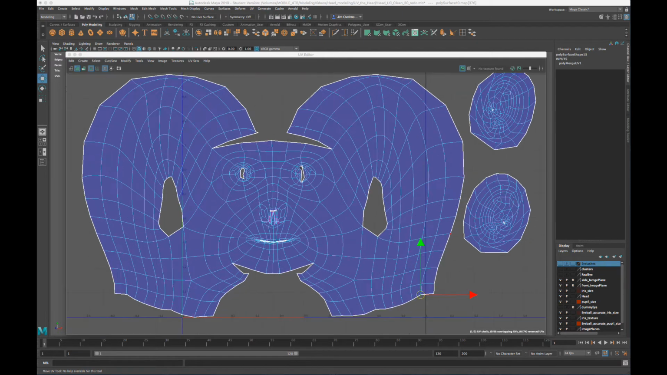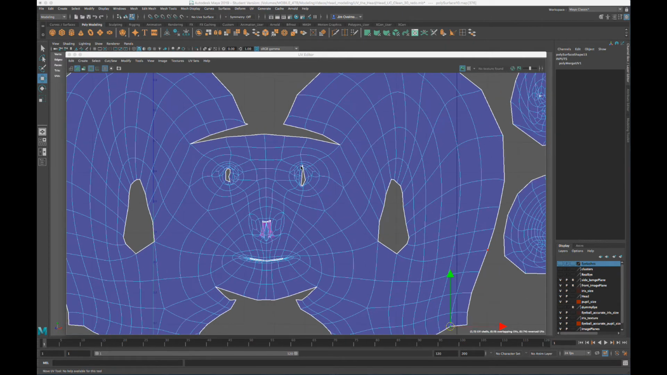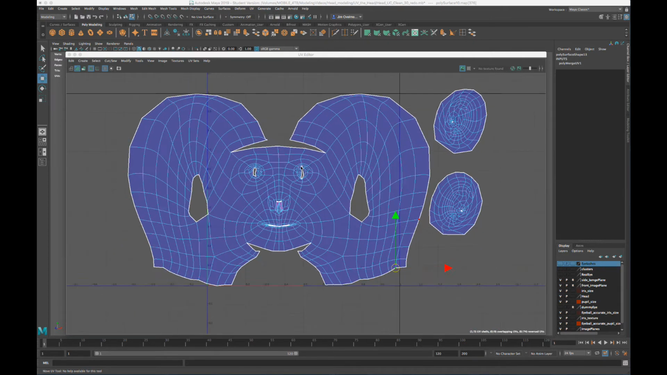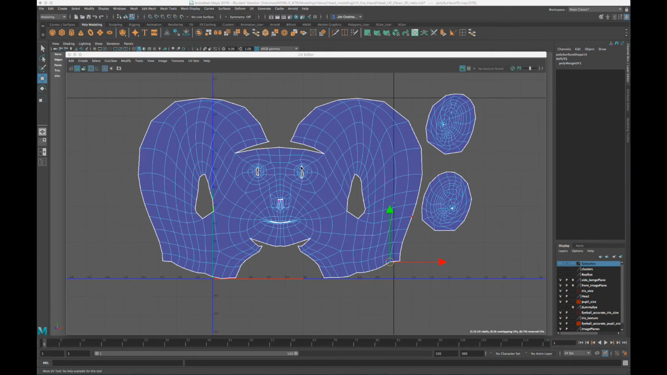Okay, we've just begun arranging this, but first, when we look at how it's unfolded or laid out here, it's still kind of tight and clustered together. We need to relax those CVs and edges, so we're going to use a tool called Optimize.